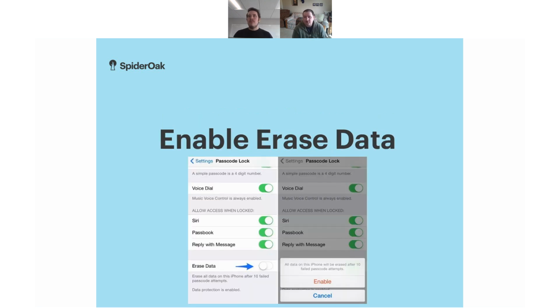Enable Erase Data goes along with your passcode or your Touch ID. This feature will wipe your phone after 10 unsuccessful passcode login attempts. It's important, if you enable this, to make sure you also have frequent backups.